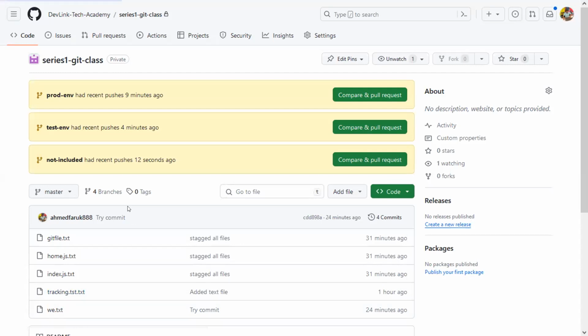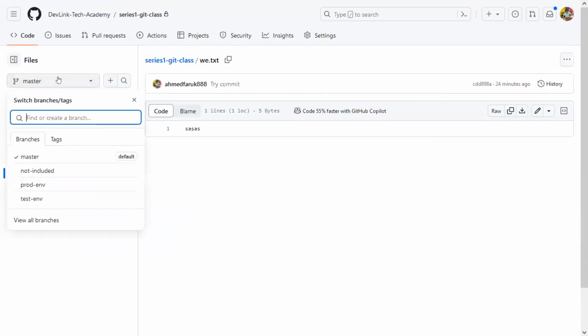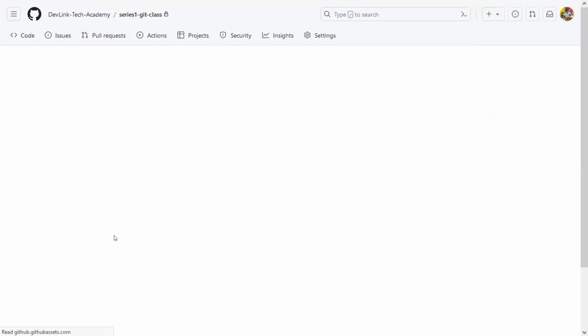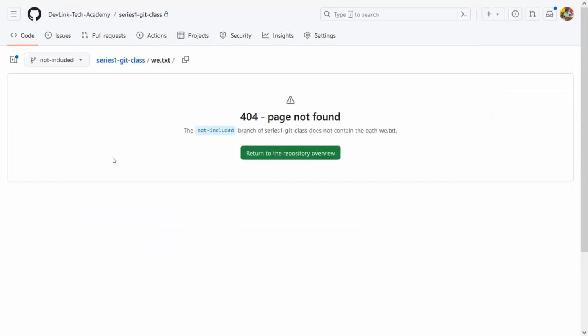So let me open it. Let me go to the not included branch. You see? What's it telling me? Farouk, can you try to round up? Okay. So in the not included branch, I only have one file.